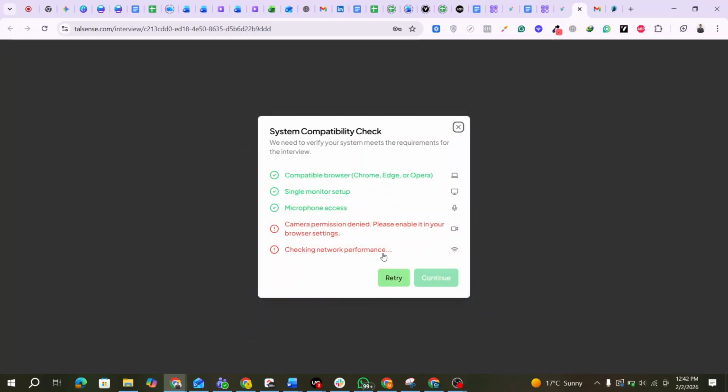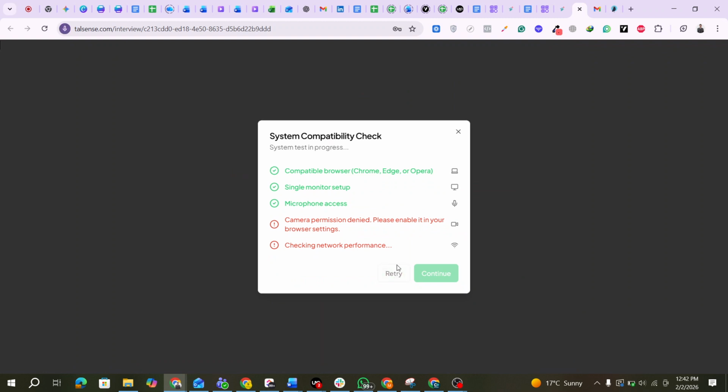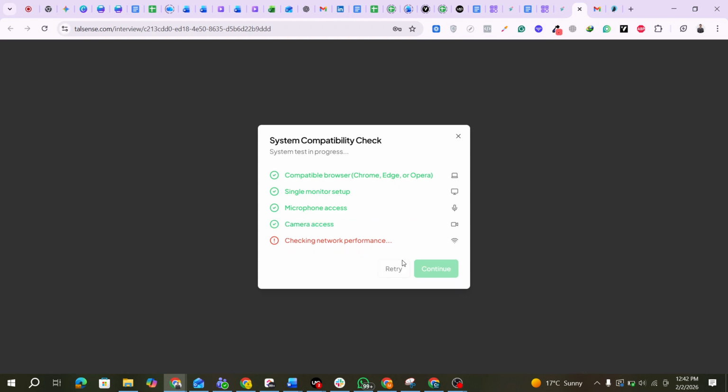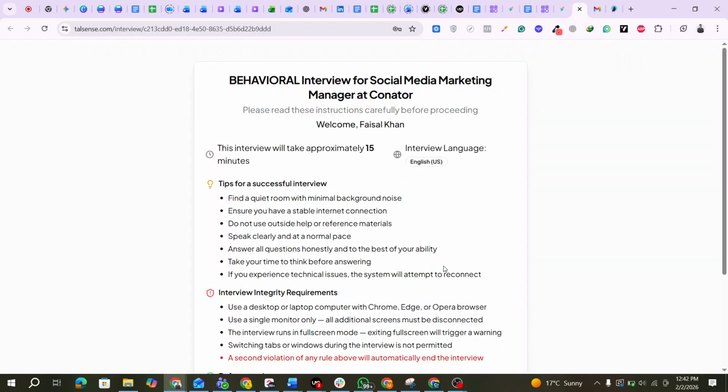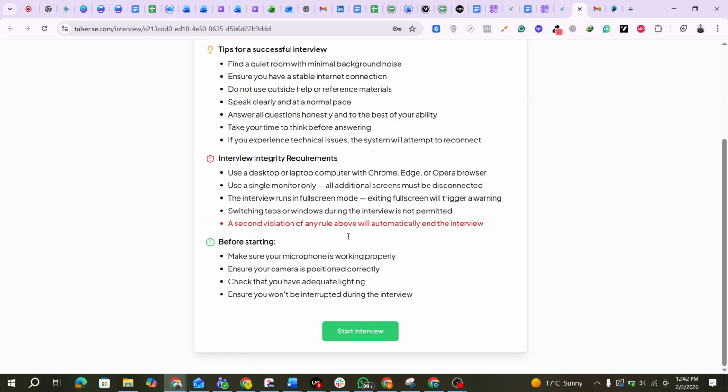Now I'm going to try again, because at the same time you can't use the camera on two apps. Yeah, it's given me the permission. Now it's checking my network settings. After all these things are checked, like your computer capability, your monitor, your microphone, your camera access, it's going to give you the interview. It's giving me some basic instructions on how the interview should go. So I'll start the interview.